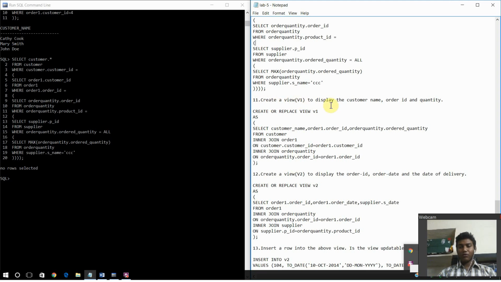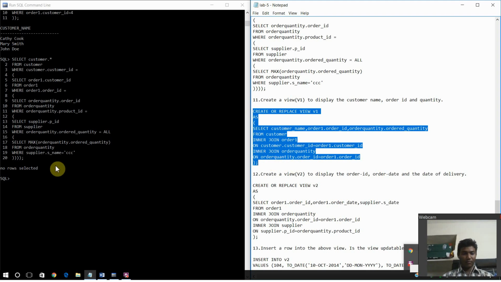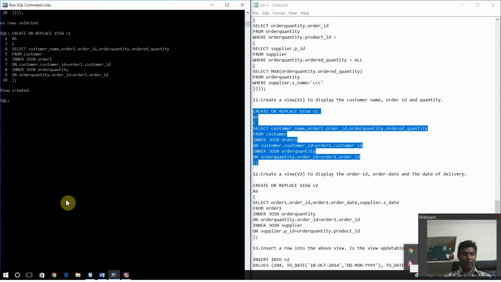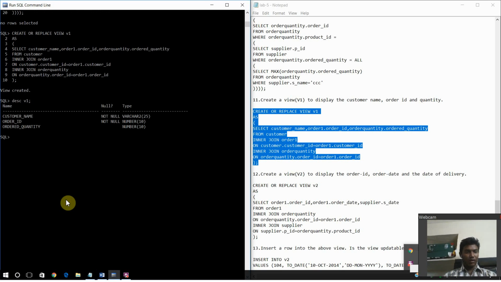Create a view v1 to display the customer name, order ID, and quantity. The syntax for that is create or replace view v1 as the subquery, and here I've also used joins to create that view. And the view is created. Let's describe that view v1. And this is the view as you can see.